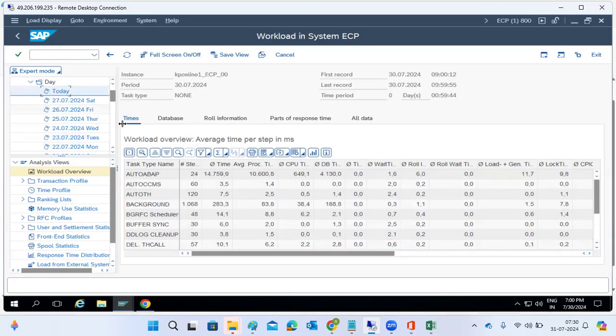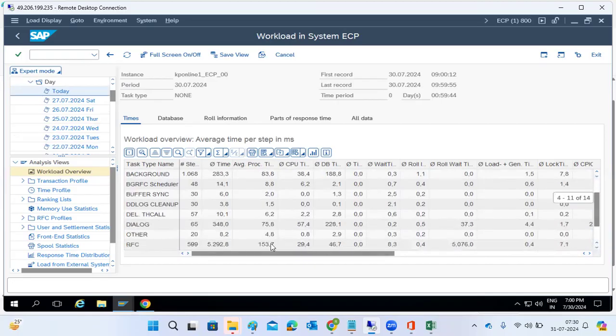Today's data is as per the system time, not our time. Then you can see the response time here. This is fine. The response times are in milliseconds. It means how the system is responding on average, the dialogue work process response time.